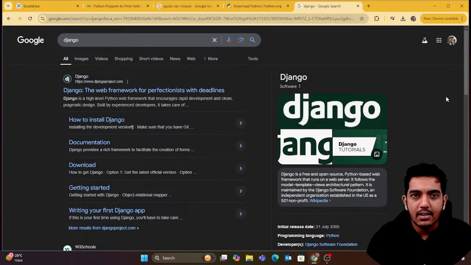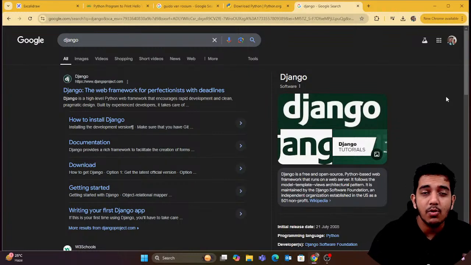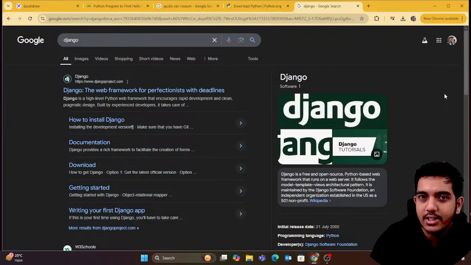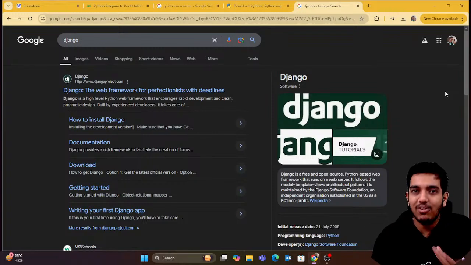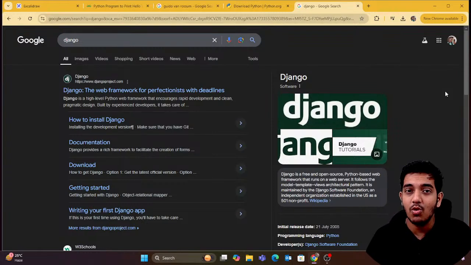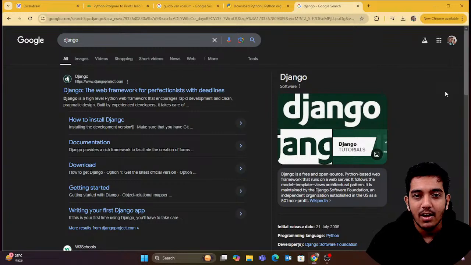If you are a MERN stack developer or a full stack developer, you might know about Node.js, right? Node.js is used in the backend. Similarly, PHP is used in the backend. Similarly, you can use Django or Flask in the backend. So it's a very powerful and useful tool which we get in Python. If you know Python, you can do lots of stuff, right?